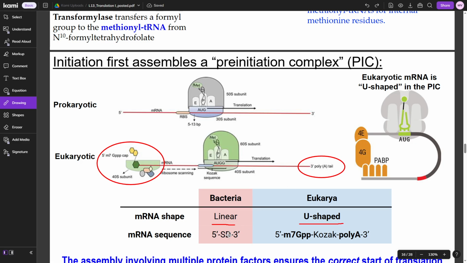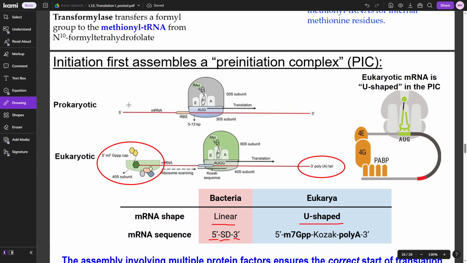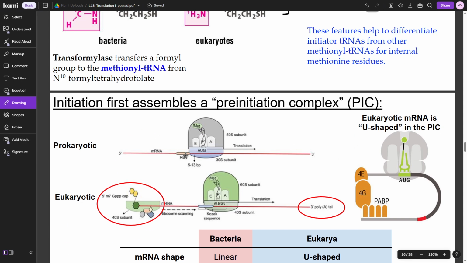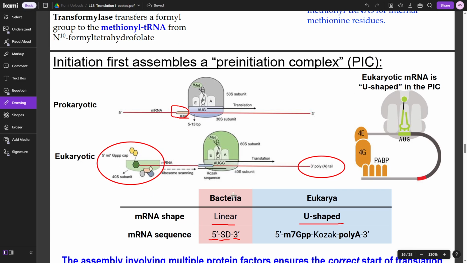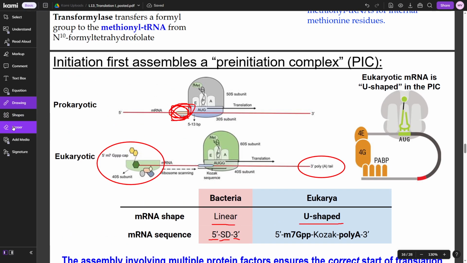And then for the mRNA sequence, we just have our 5' end, there's no cap, the Shine-Dalgarno sequence, and then the 3' end. I'm not gonna lie, I cannot remember off the top of my head how the Shine-Dalgarno sequence is important here. I believe, if I'm not mistaken, it's basically the ribosomal binding site. So this right here, this RBS, that's the SD. The SD, the Shine-Dalgarno sequence, is the RBS, the ribosomal binding site for prokaryotes.